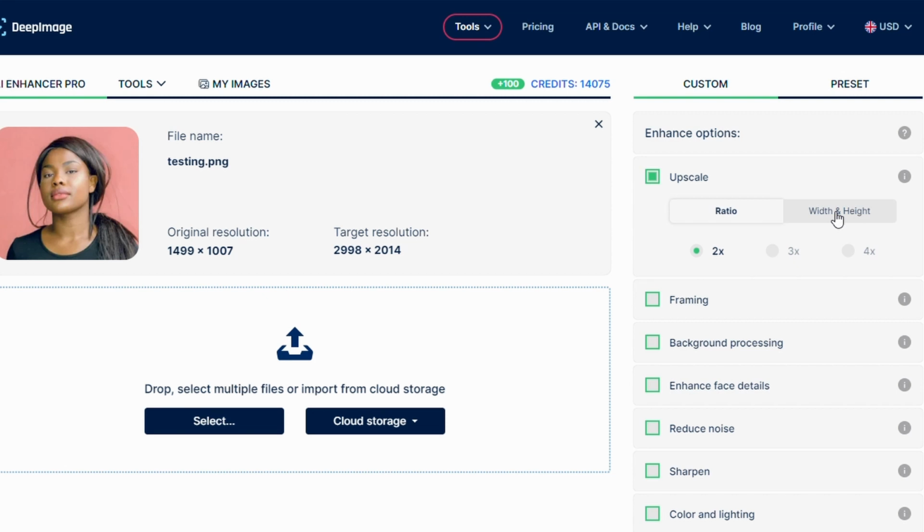Now, if we go to the second option for upscaling, we can here decide, for example, how wide the image should be. And let's say that I want it to be 2000 pixels wide, and the height will be automatically applied to keep the proportions intact. So I can see here it's 1344. That's how it works.